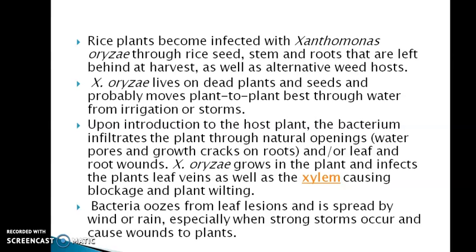And Xanthomonas oryzae grows in the plant and infects the plant leaf veins as well as the xylem, causing blockage and plant wilting. Bacteria ooze from leaf lesions and are spread by wind or rain, especially when strong storms occur and cause wounds to plants. You can see that wilting nature of the rice plant.